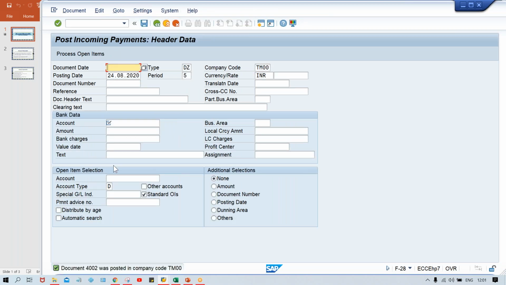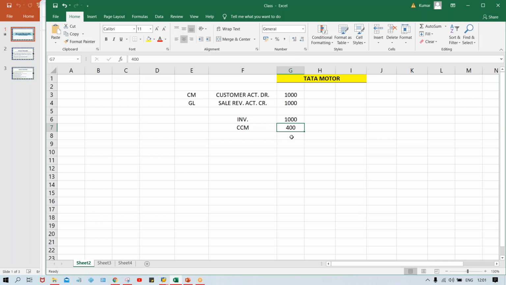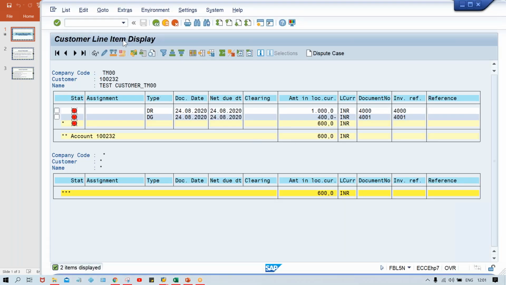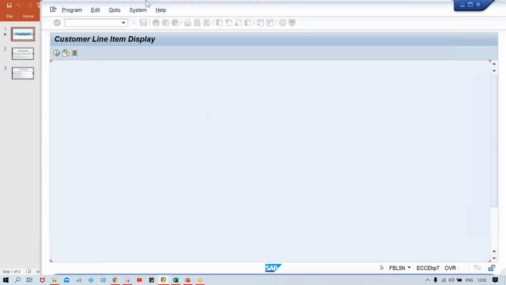So look at here, now document number 4002 got posted, and here the payment which we have posted is worth 600, right? This is your payment. And if you check the customer balance, now all the open items are gone. Open items means the invoice we have posted and the credit memo we have posted, both are in open items because 600 is still your receivable, right? But right now the payment is posted, so that this open item got cleared. So there is no open item here.